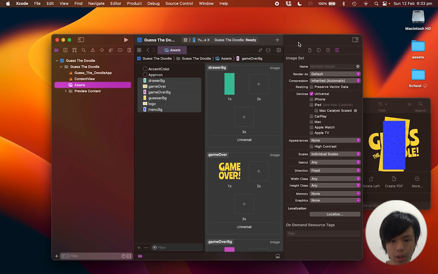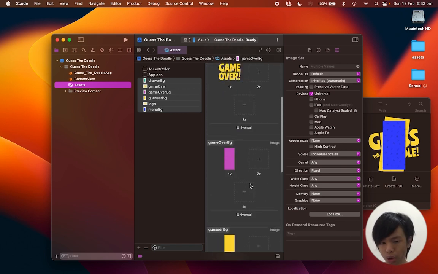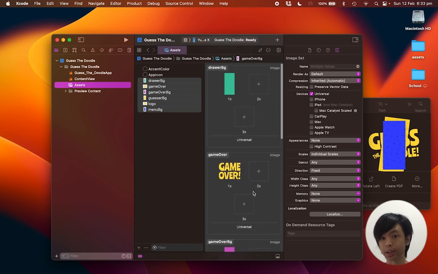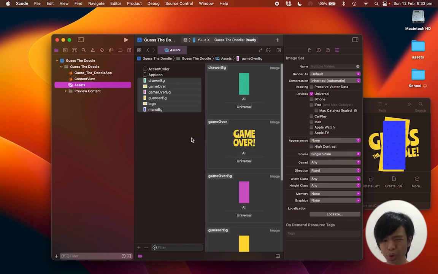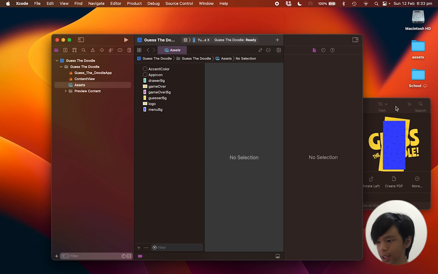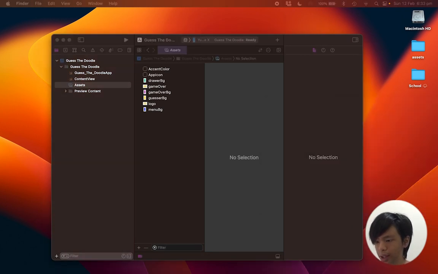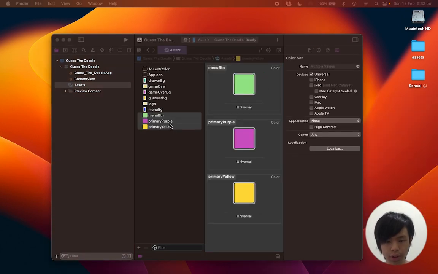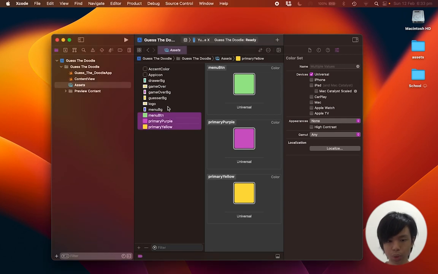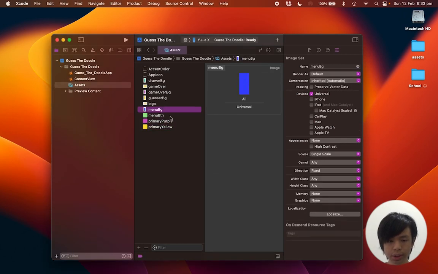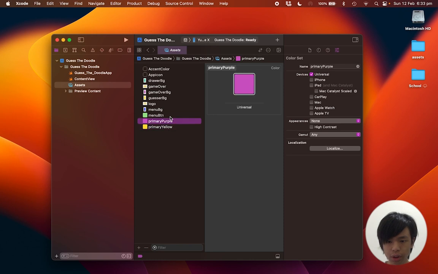Anyways, we have our images, just some backgrounds and a logo, as well as a game over image. And on the right hand side in the inspector, I'm going to set the scale to single scale, just because we only have one image, so only one scale. And I'm also going to drag in 3 different colors. These are the menu button and 2 different primary colors, which are going to be used for drawer and guesser, because we have 2 different drawer and guesser screens. And so there you go.